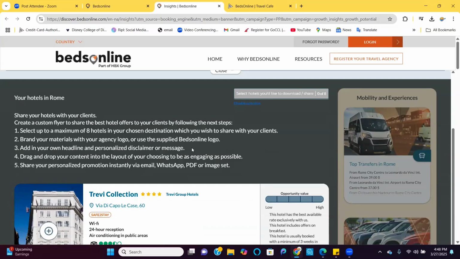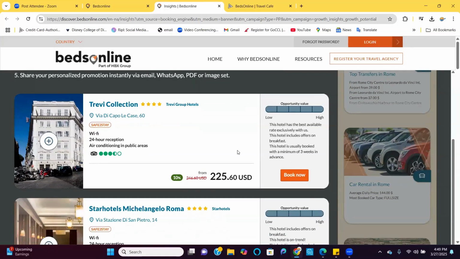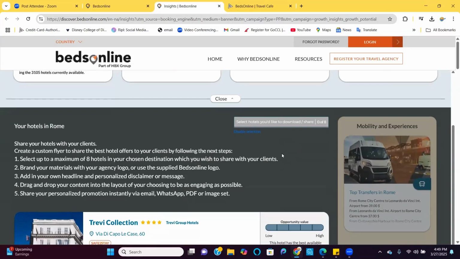Brand your materials with your agency logo. Drag and drop your content into the layout of your choosing to be as engaging as possible, and share your personalized promotion via email, WhatsApp, PDF, or image chat. Now we are going to select. So now I'm going to hit select hotels right over here that I want to download.